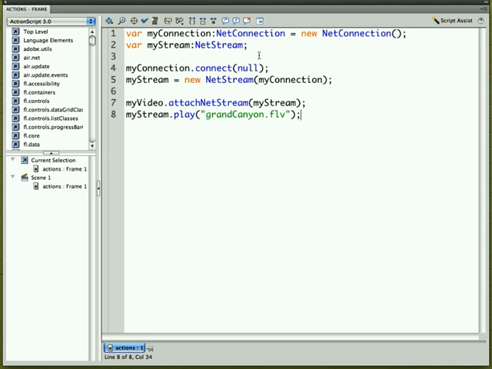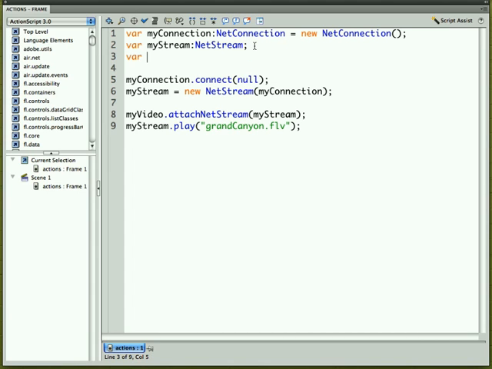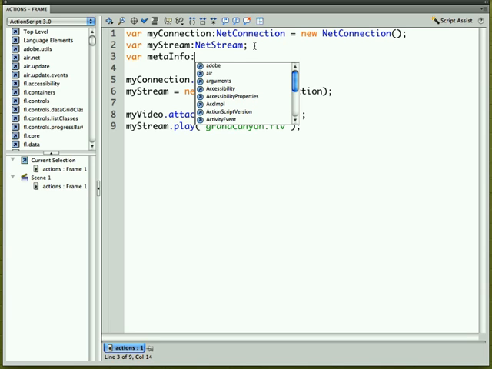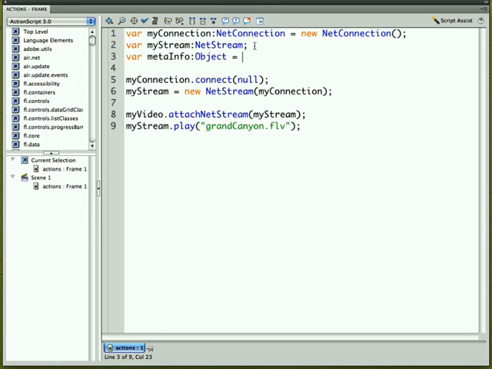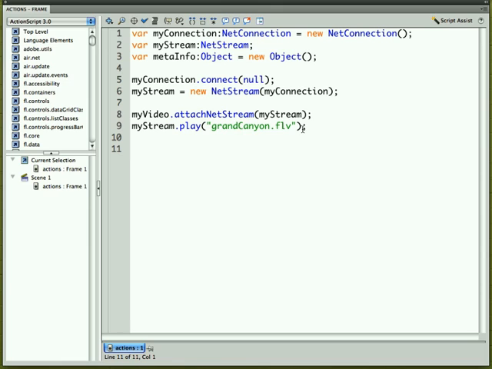So back in my code, what I need to do is create a generic object that will hold all this metadata from the video. Variable, I'm going to just call this meta info, and I'll data type this as a generic object. Now this can be a little tricky here, so what we need to do is assign this object to an onMetadata function that will address all the metadata from the video. Now it sounds a little confusing, I know, but this is how we do it.